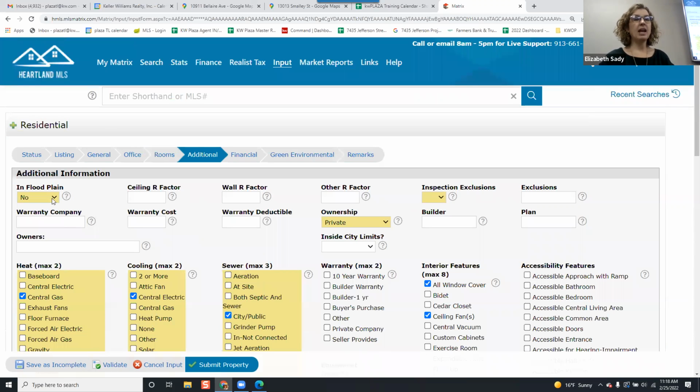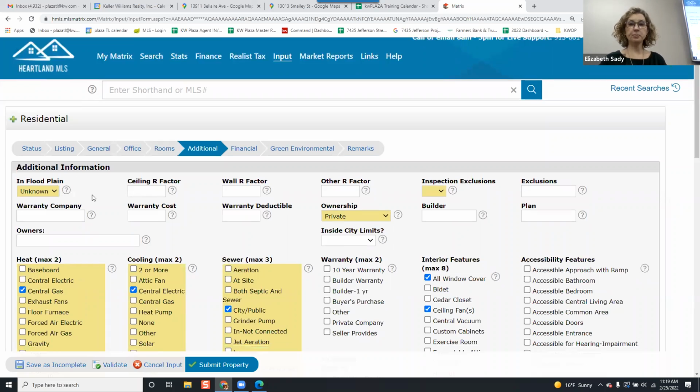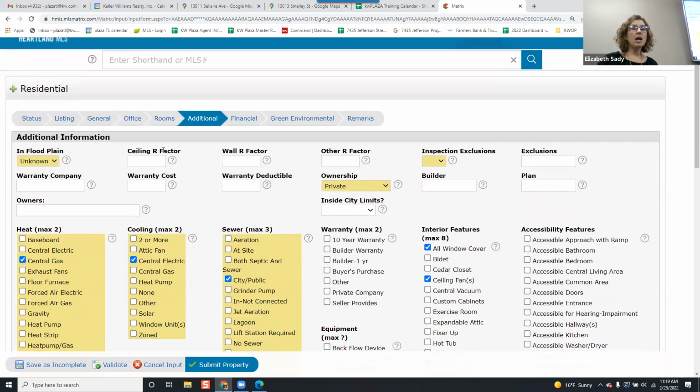Okay, is it in a floodplain? If you don't know, put unknown. Do not select no if you do not know for a fact. You can look up on floodplains, but a lot of people will list unknown. These are for your insulation factors, which are not things that are often filled out. A lot of times in new construction, you might see that, but otherwise on resale, not many people include it.